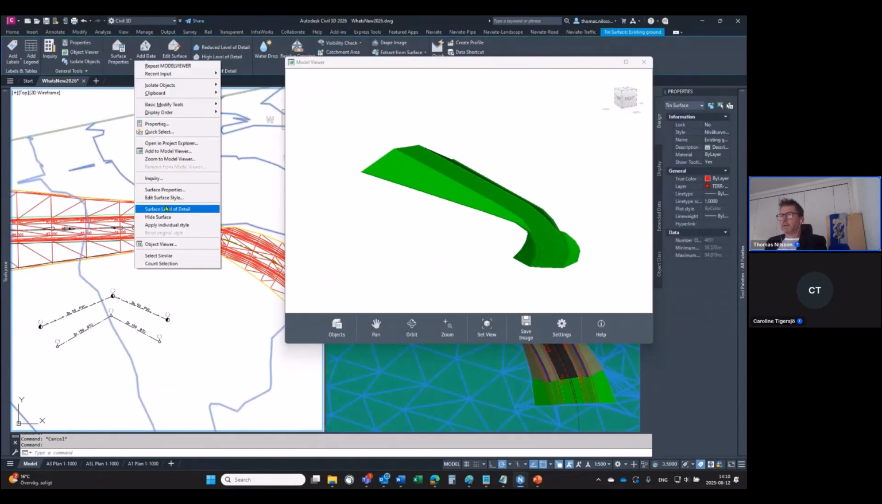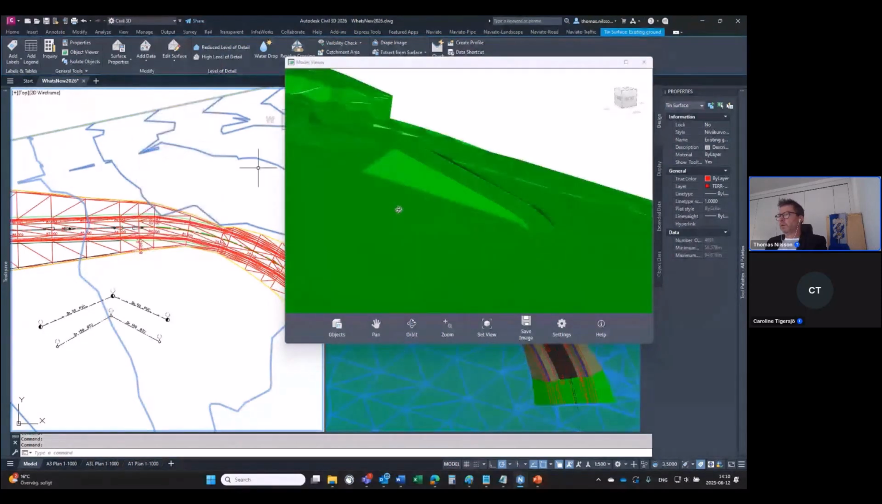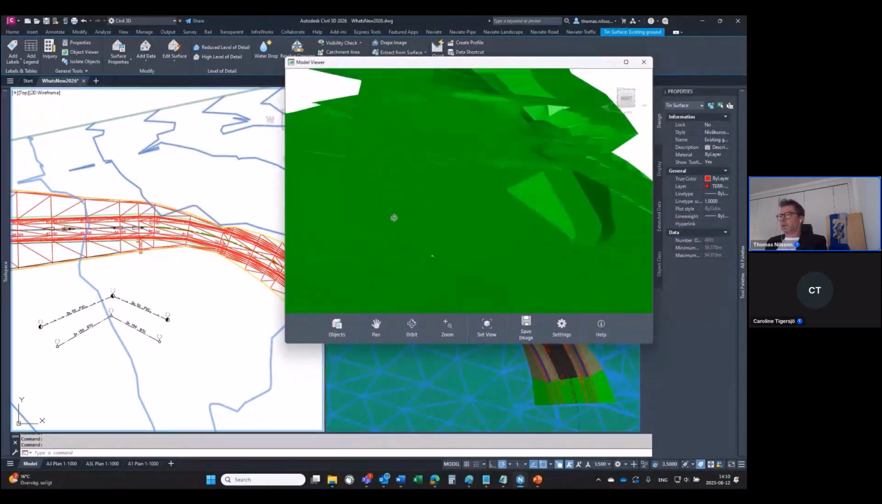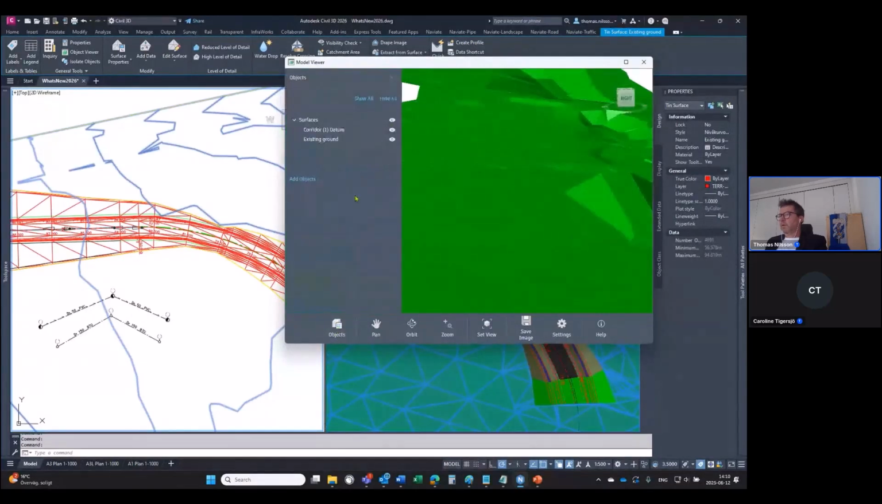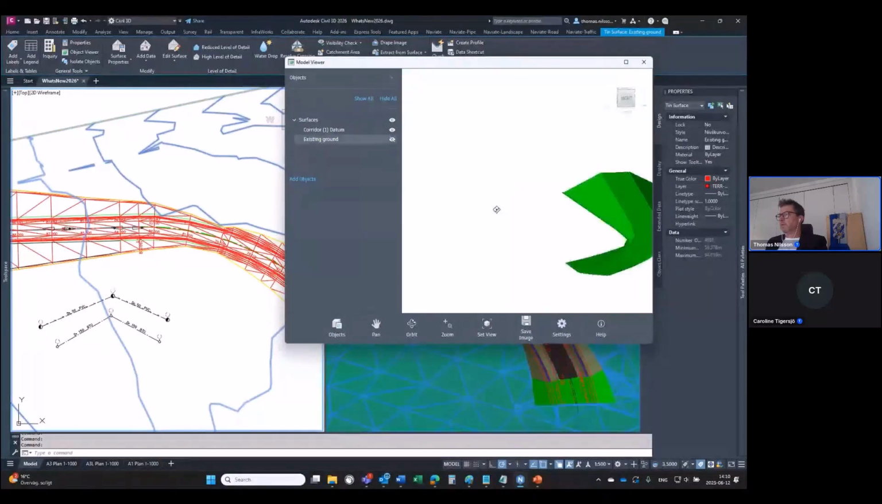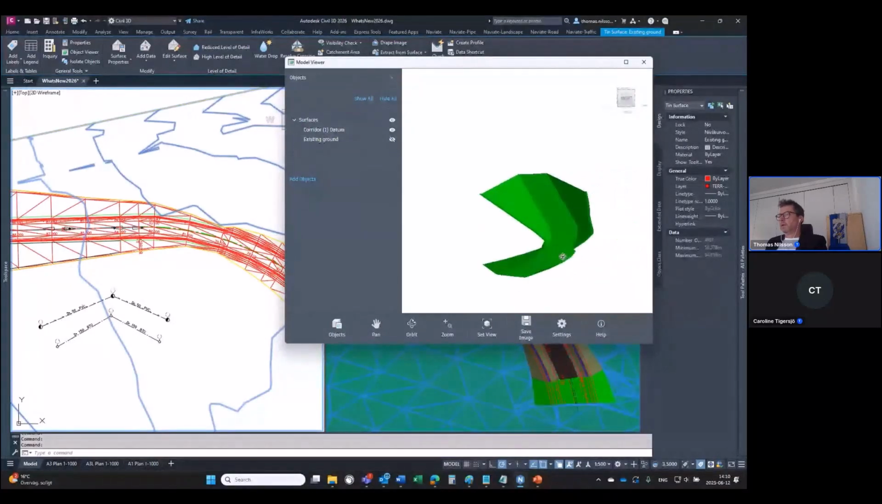Let's add another surface in here as well. Add to model viewer. I can turn objects on and off, so maybe I don't want to see the existing ground right now. I can turn it on again. I can also right click and do remove. You see pan and zoom to and so on.